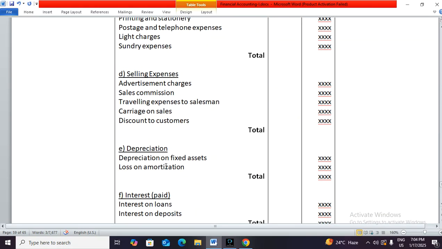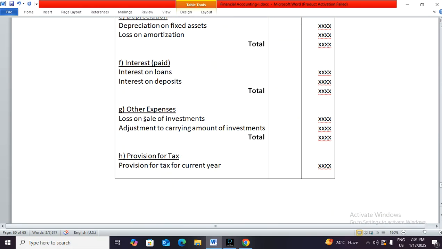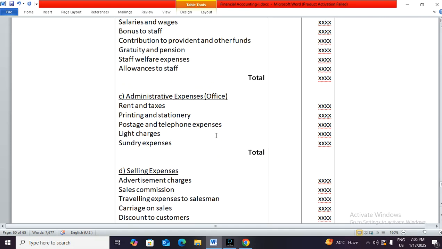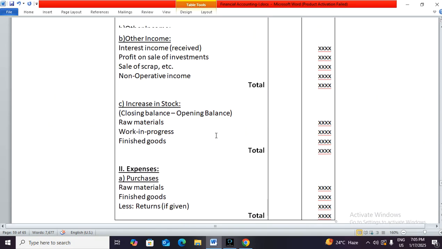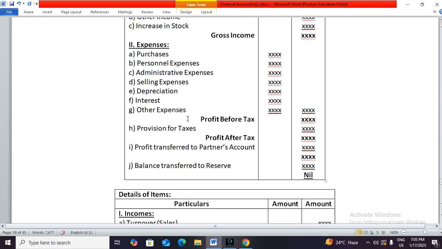In other expenses, you will get loss on sale of investments. Next, adjustment to carrying amount of investments. Both are other expenses. You have to take the total, and you will get other expenses. Got it? After other expenses, okay, done.